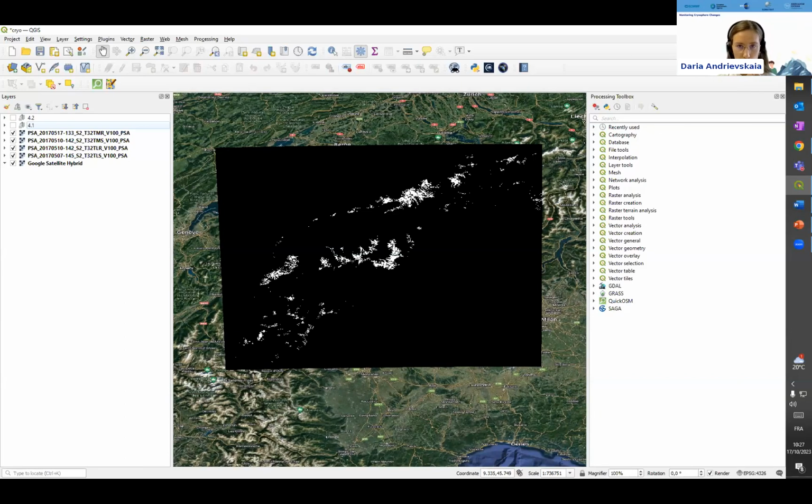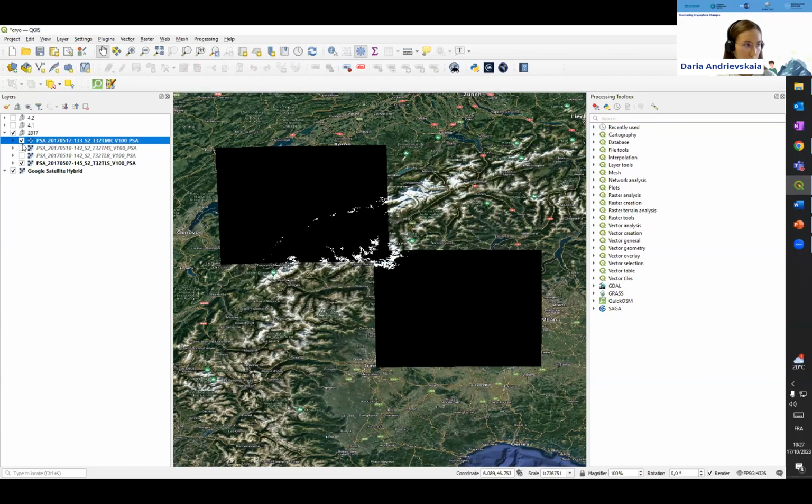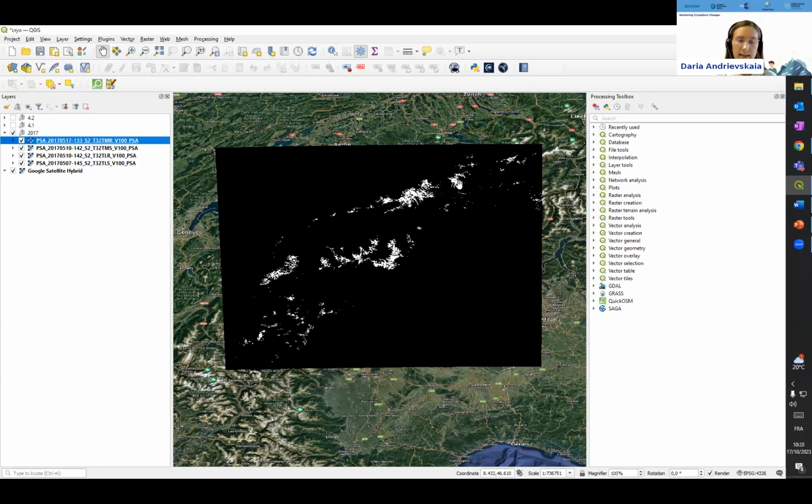So what do we have now? We imported our images, and we can, for example, add a group and call it 2017, and move them up a bit. Yep, like this. So now we have our tiles and we're gonna work with them. First, we're gonna merge these tiles, because if we untick the box, we see that it's not exactly one image, it's 4 different images. So we're gonna merge them.